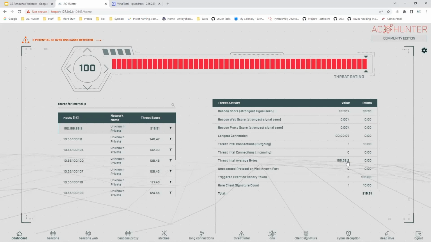However, if that's actually a real, let's say, C2 session, and that client is conveying out information, it's going to send more than 5 megabytes. So once it exceeds 5 megabytes, we start adding in additional threat points. By the time it gets to 25 megabytes, we've added in 100 threat points. So the score on that system has jumped by 100 points. That makes it pretty easy to go through and spot that.